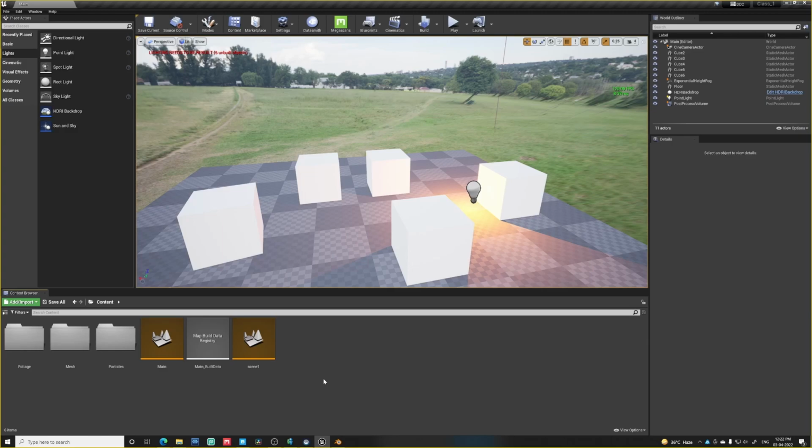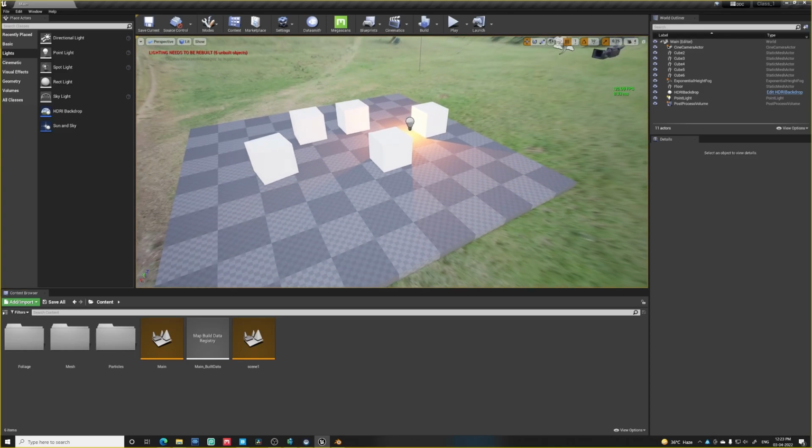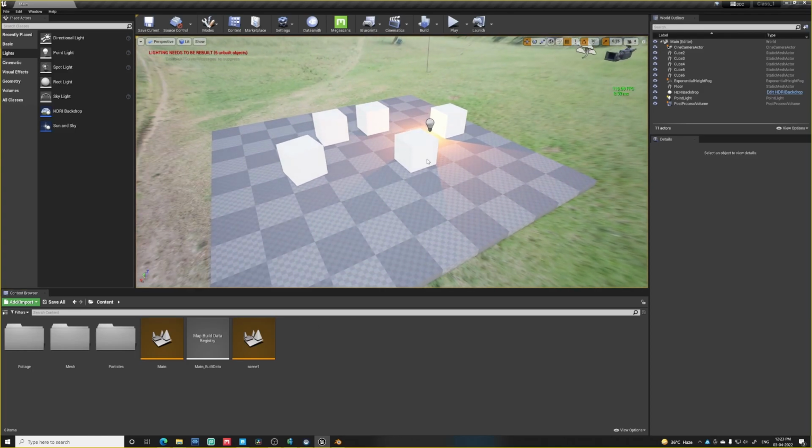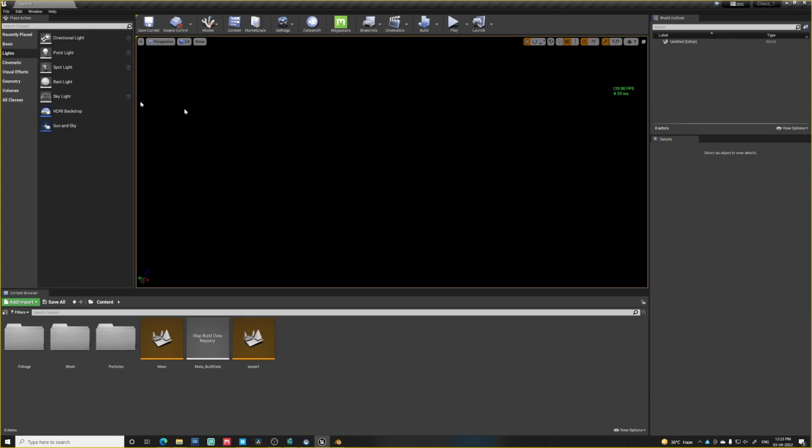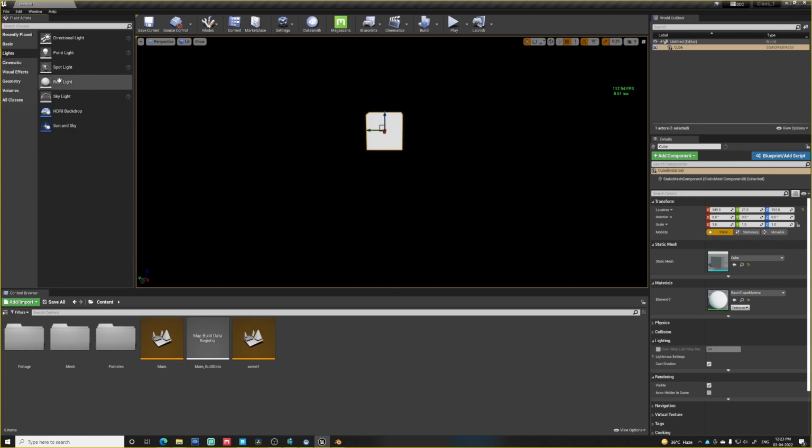So every time you are creating a same scene and you get stuck in that, don't create a new project. Just create a new level, a new scene. If you don't want to use this level, just press Control and create a new level and put a cube and a light.